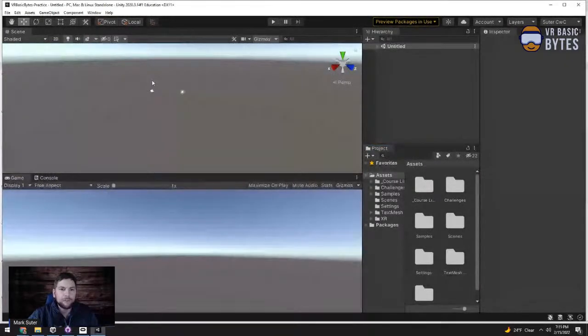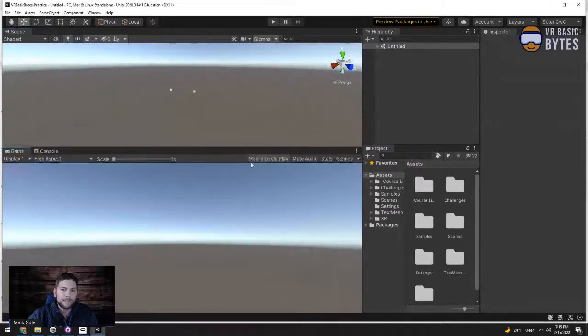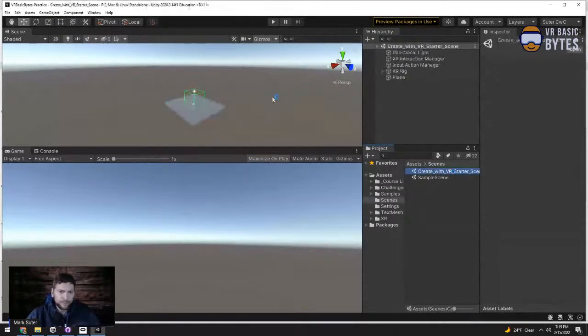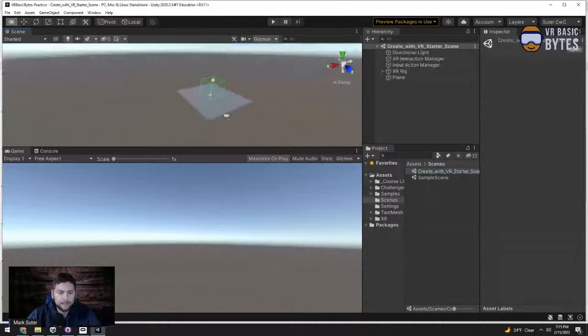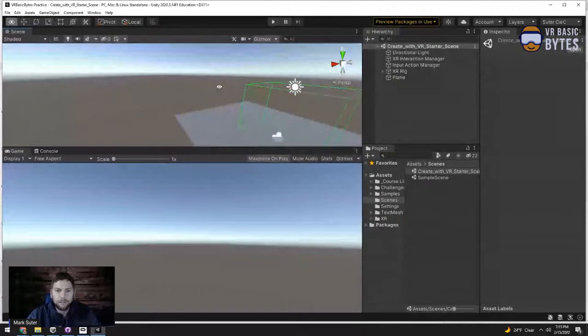And so the top view is where we build, right? And then the bottom view is where you'll see the game. I'm going to hit maximize so I don't forget. And I'm going to slide this over so I can see the names of things. So the only scene we really care about today is this Create with VR starter scene. And what you're looking at here is, and I'm using WASD, when I hold the right mouse button, I can like fly around.